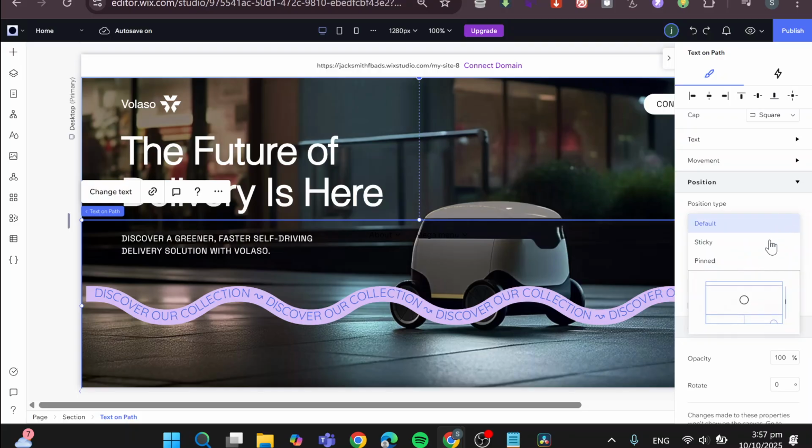I click on this. As you can see, we have three main effects. The first one is going to be sticky. The second one is going to be pinned. The third one is going to be the default, which is not going to be sticky nor pinned, but basically it is going to be dynamic.